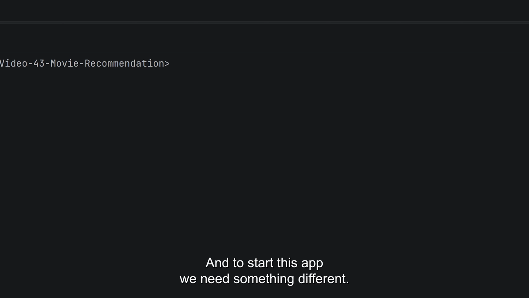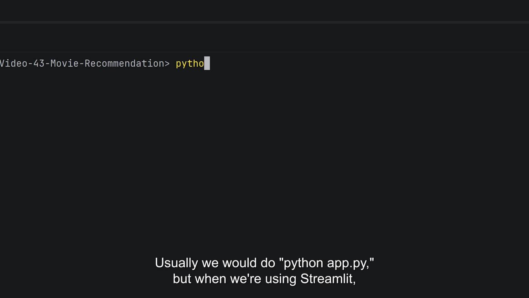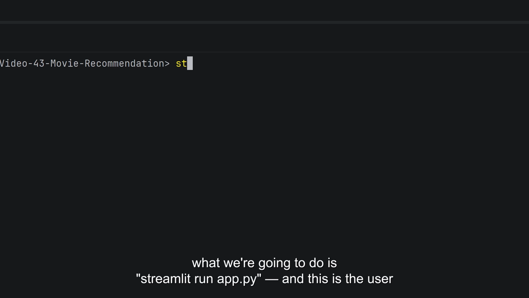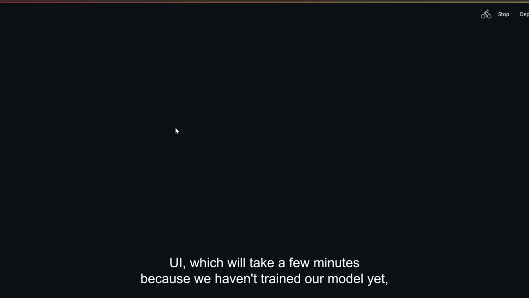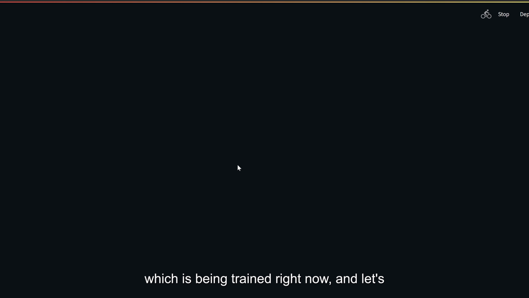And to start this app, we need something different. Usually we would do python app.py, but when we're using Streamlit, what we're going to do is streamlit run app. And this is the user UI, which will take a few minutes because we haven't trained our model yet, which is being trained right now.